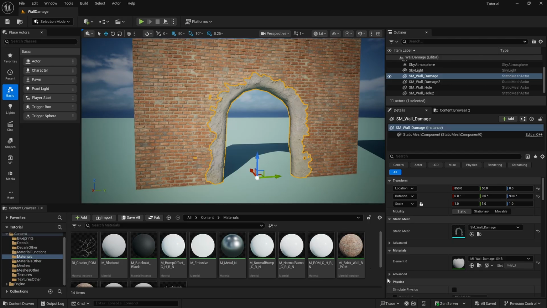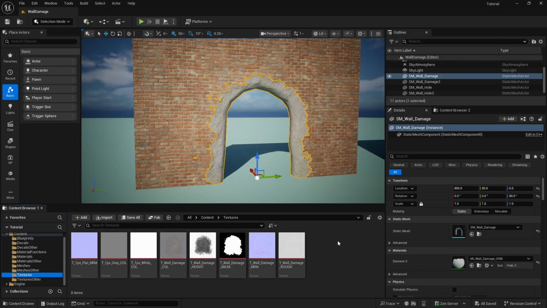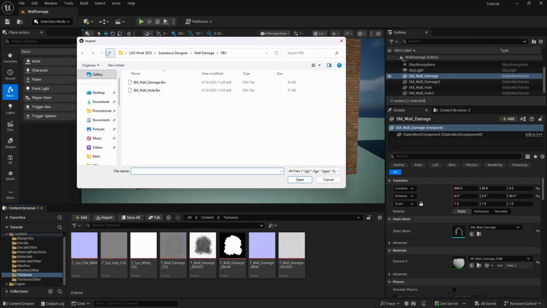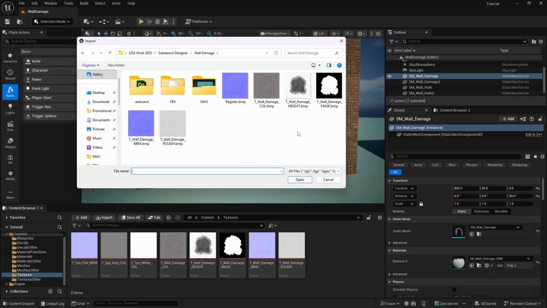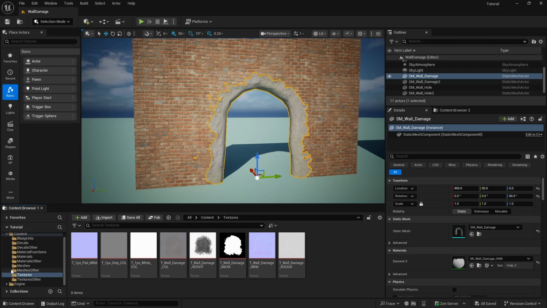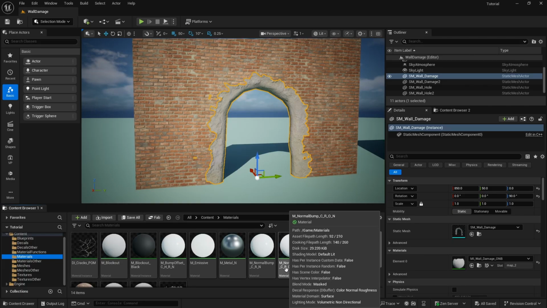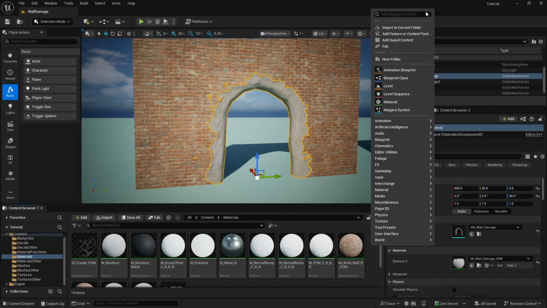Which reminds me, we do have to import our textures. So you go to textures here, right click and import into current folder, and wherever you put your textures that we exported, import them in. We're going to need the color, the mask, the normal, and the rough. Right now we're not using the height. Okay, import them into there. And then we're going to make our material. Like I said, we are doing this M_normal_bump_CRON. Just right click, create new material right here, and name it that.